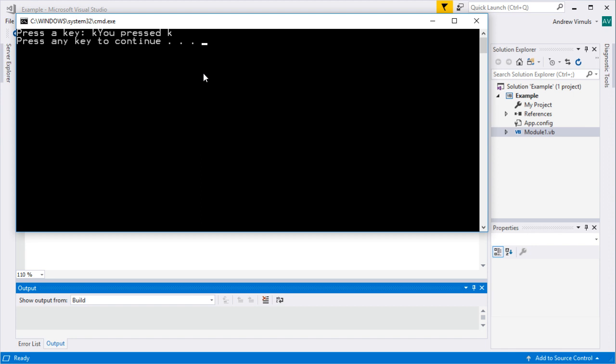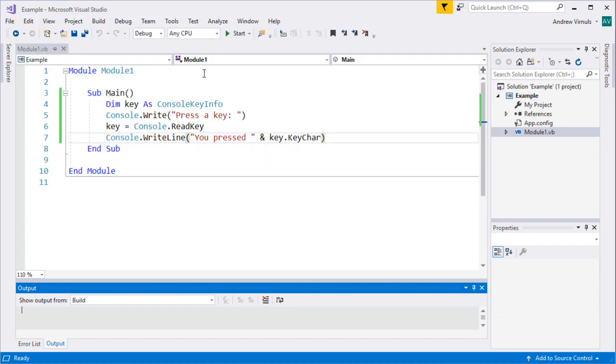It can also be useful if you want to process input a letter at a time as somebody's typing. So obviously each time they press that key, it will accept that, and you can process it and then move on to ask for the next one. So it might be useful for that as well.